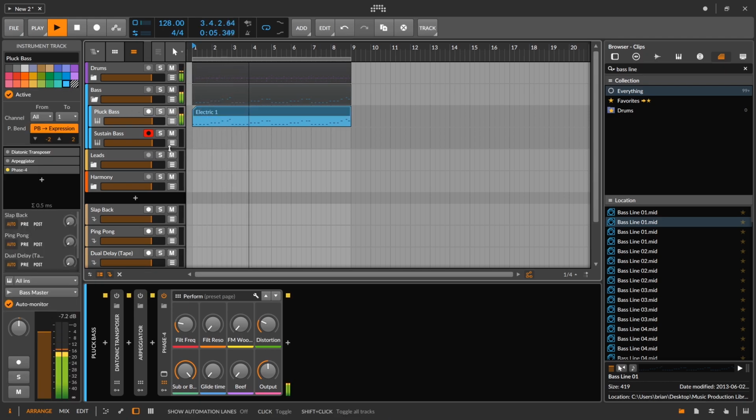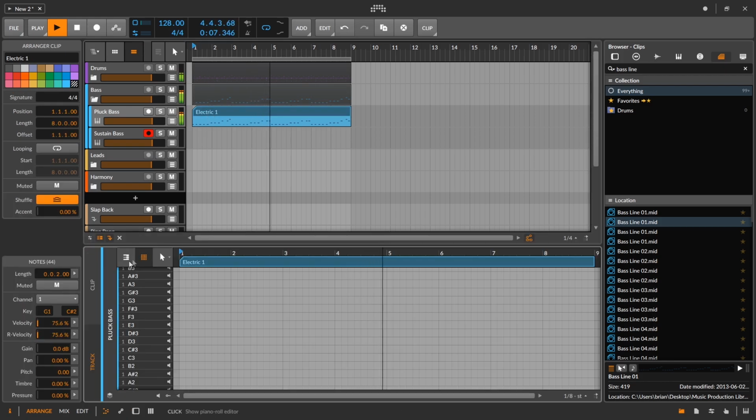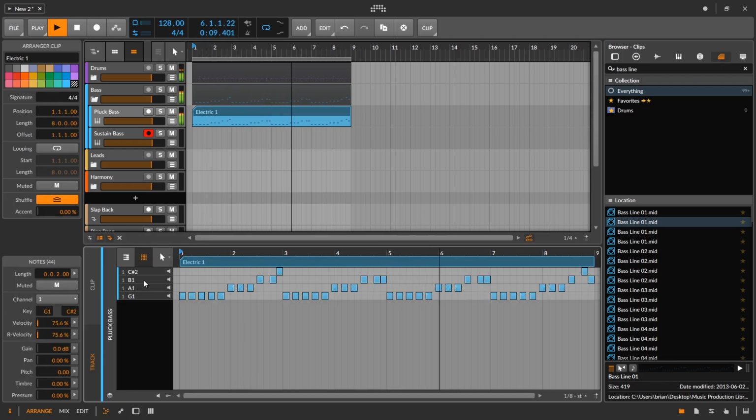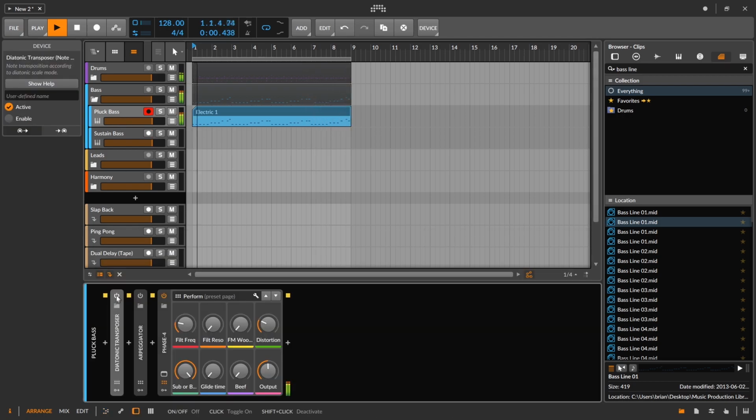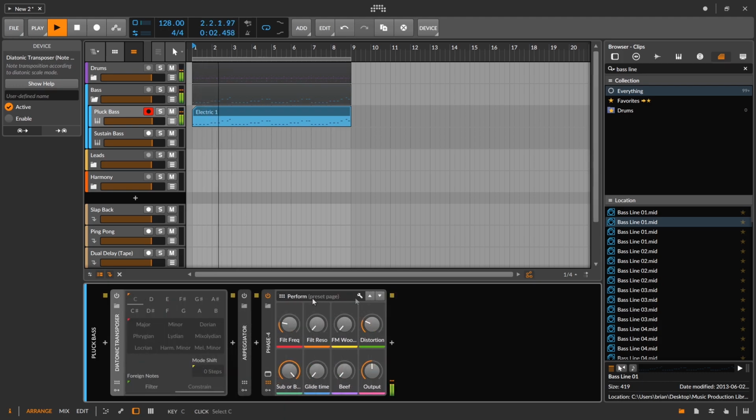And then we can actually probably figure out what the pattern is. G, so we're probably G major? Now I'm just turning on this diatonic transposer to help me moving forward. Okay, that works for me.